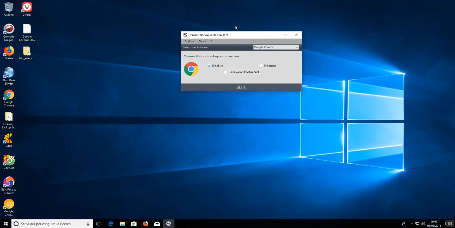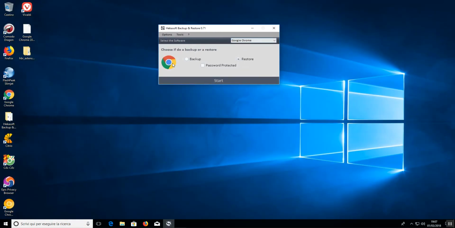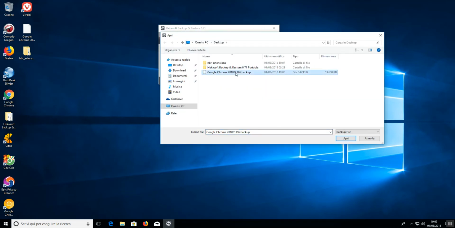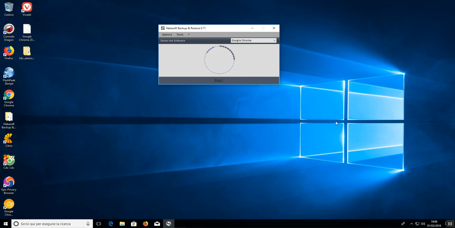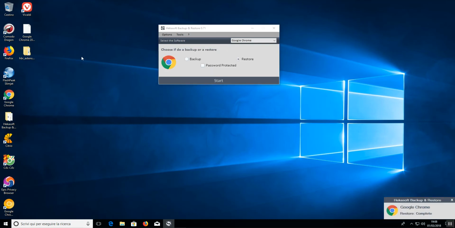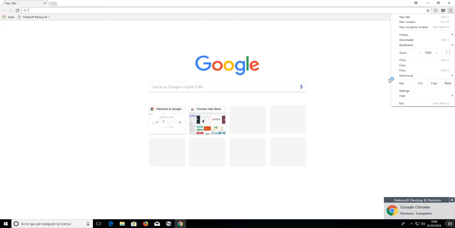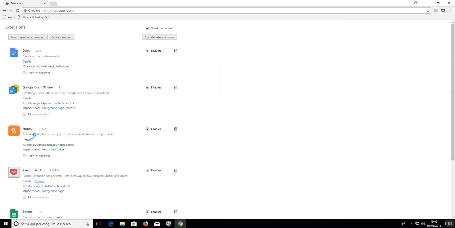Okay, the first thing you need to do is to restore your Google Chrome profile. So start, select our backup, this one, open. Okay, it's almost done. Okay, everything good. We can go back here. Now I have again those two extensions that I have just removed, so the profile is the same. But in the case I don't have those two extensions, so I will remove them again.